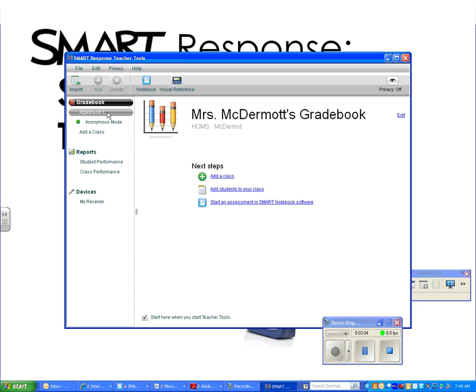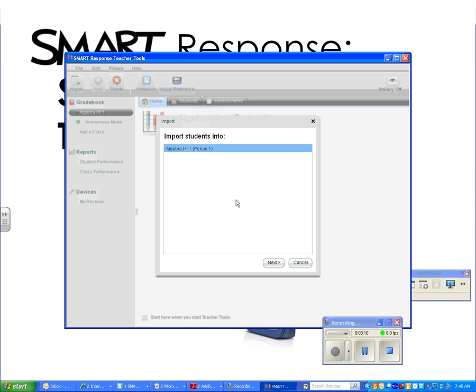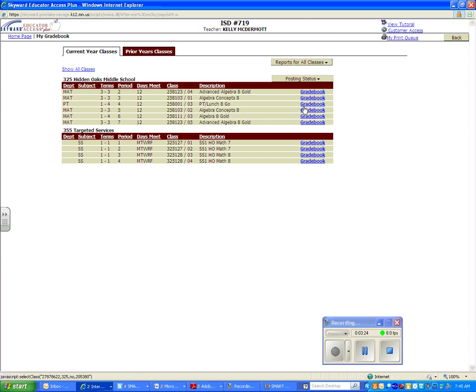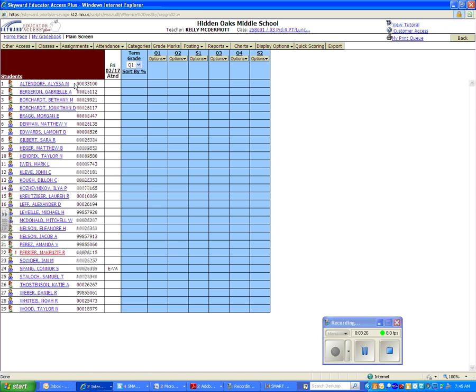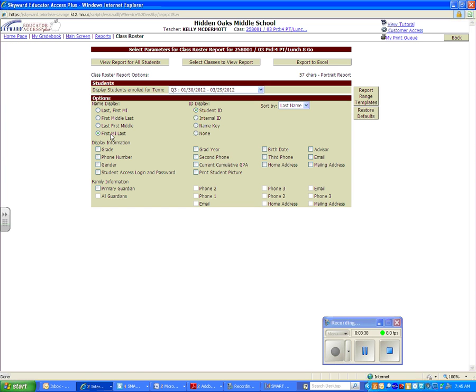Once your class is set up, then you're going to want to add students to your class. So if I click on Algebra Hour 1, I'm going to want to add students to my class. Now, before you do this, it's important to export your student names from your gradebook. So I'm going to go into my Skyward gradebook here. Now what you're going to want to do is to run a report to get your students' names and their student IDs out of it. So I'm going to go down to class roster, and now I'm going to do the first name and last name, middle initial, and student ID, and I'm going to export it to Excel.